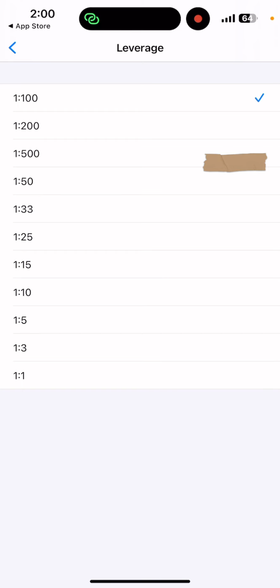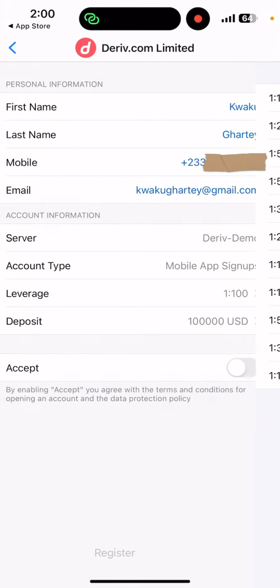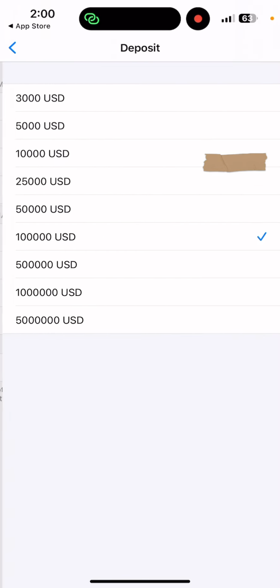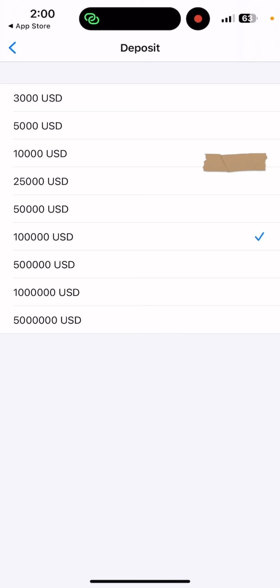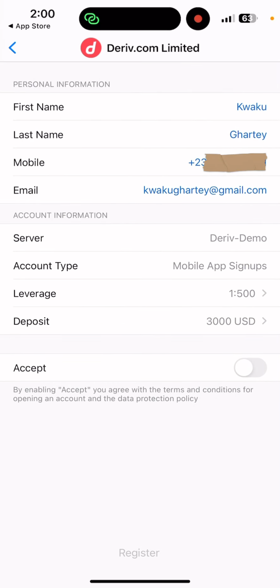And I normally like to change the leverage to 1:500. Then for the deposit amount, you can select any amount of your choice, but I would advise that you select a smaller amount. So you can select $3,000 US. Then you tap on accept.